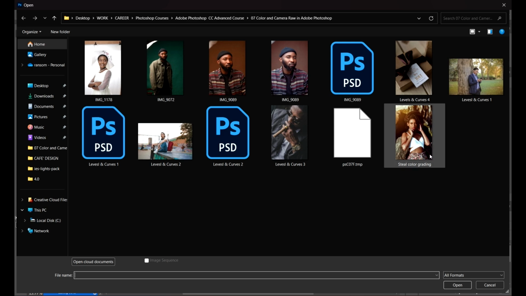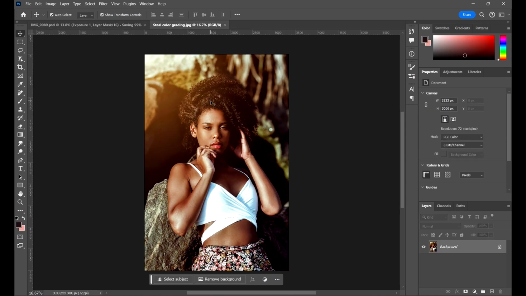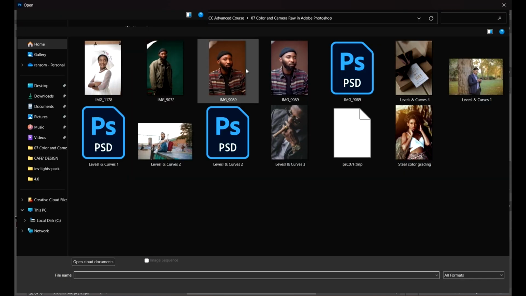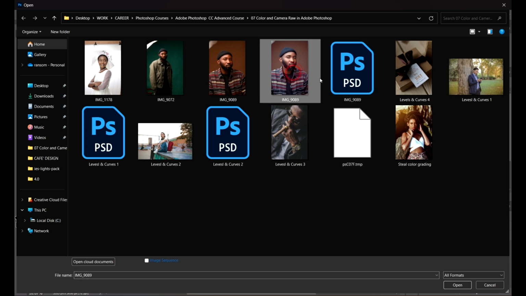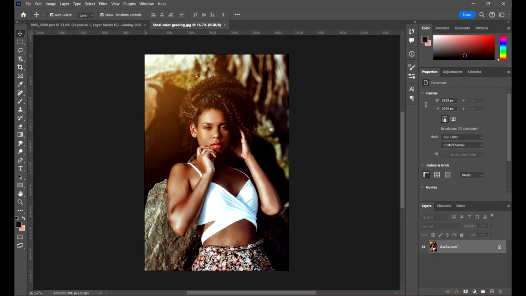Okay, so we're going to be stealing our color grading from this image here. So the image is titled steal color grading. It's in your folder, your 07 color and camera raw in Adobe Photoshop. So go ahead and open this image. Perfect. And right now I'll just go ahead and bring in the image we just saved. That's our image which we worked on in camera raw.